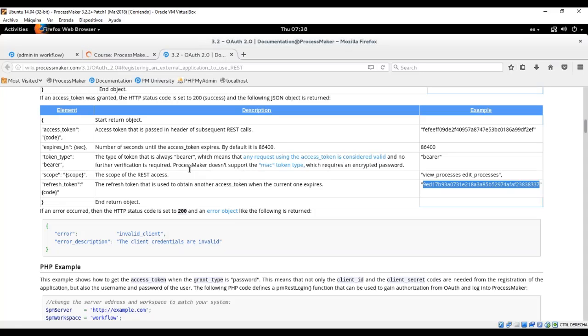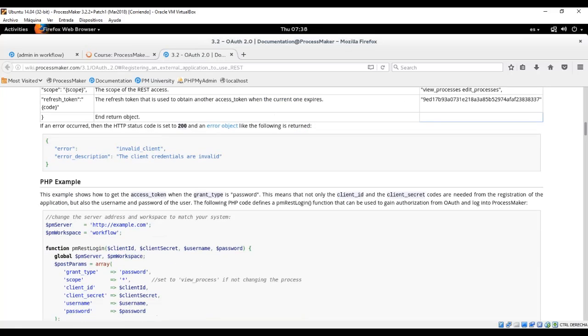Okay, since we will be getting this bearer token type, that means that we won't need another verification or another permission to log in once we have this token. So this is actually the type that we will be using for all our endpoints in ProcessMaker. And if we don't get a successful authentication response, then we will get some errors like this. In this case, we'll get this invalid client, or the client credentials are invalid.